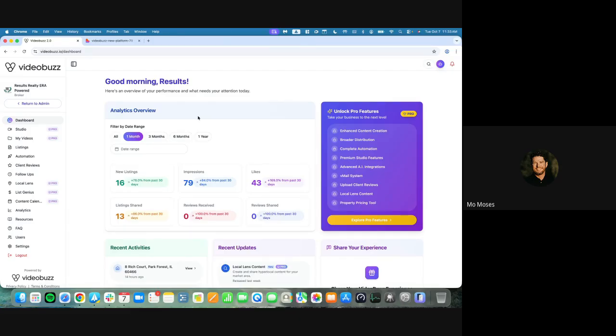Once you jump in here, you can see in the top left-hand corner where it says Results Realty. I'm logged in at the brokerage level right now, just for today's demo, but you'll be logged into your own account. So this will show your face, all of your profile information, and you'll be diving into your own account. On this main section, this dashboard is where you'll land. And there's really not a whole lot to do per se here.